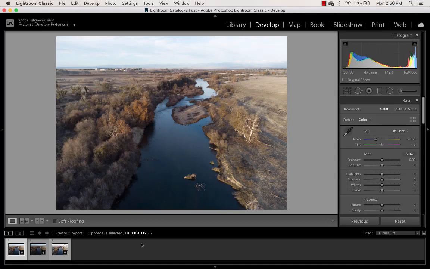Okay, here we're looking at Lightroom with 3 photos from the drone with auto exposure bracketing, and I'm going to merge them and create a 4th image with HDR, a high dynamic range. And I'm going to do this for Jim to see.